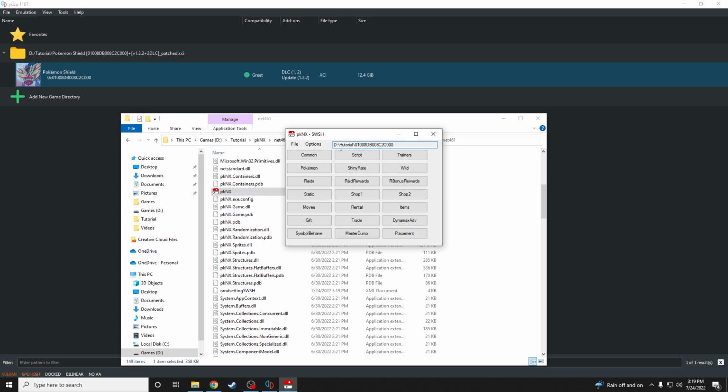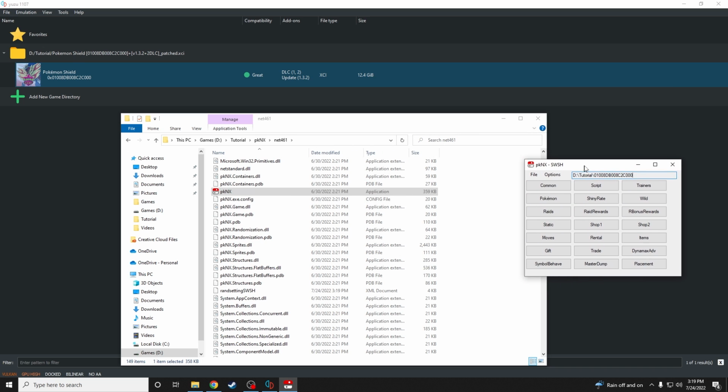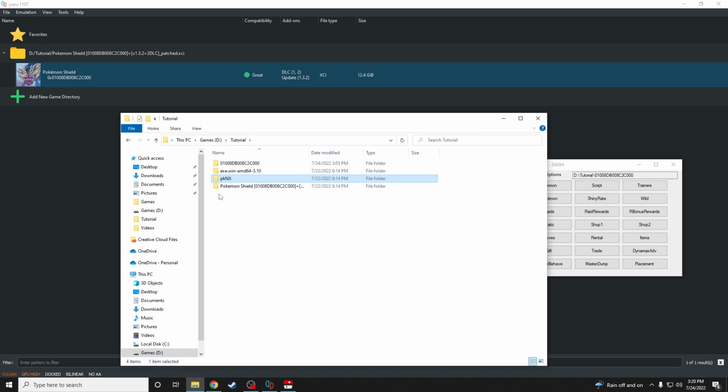It'll automatically pull it up for me. But what you need to do is find your folder. So that's what I did. I found my folder. As you can see, I'll just map it out for you. So it's in my D drive, tutorial, and then it's clicking that folder right there. You no longer have to create a folder for this. It'll automatically do it for you.